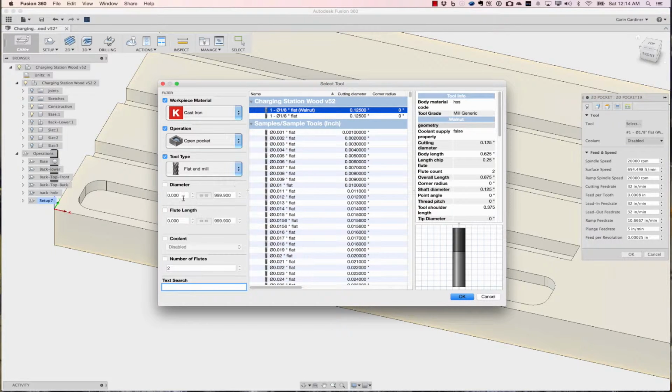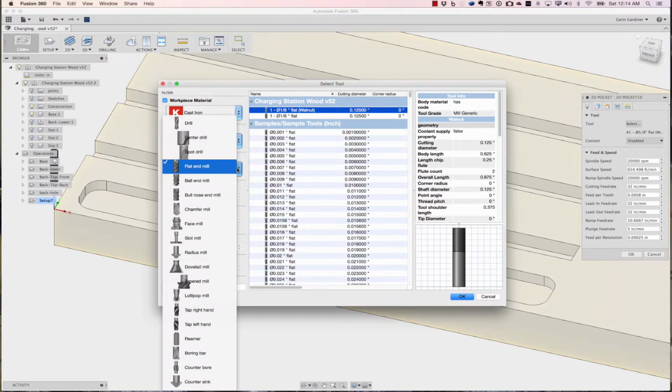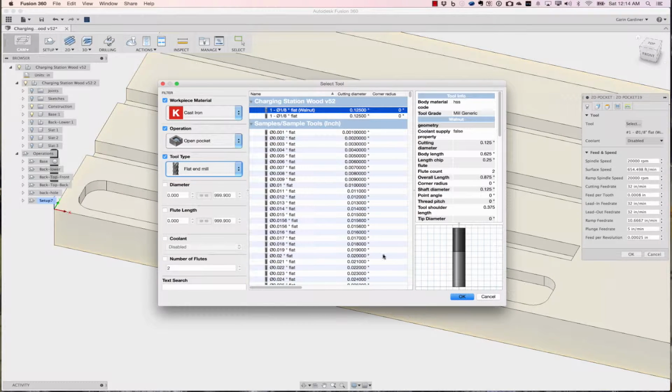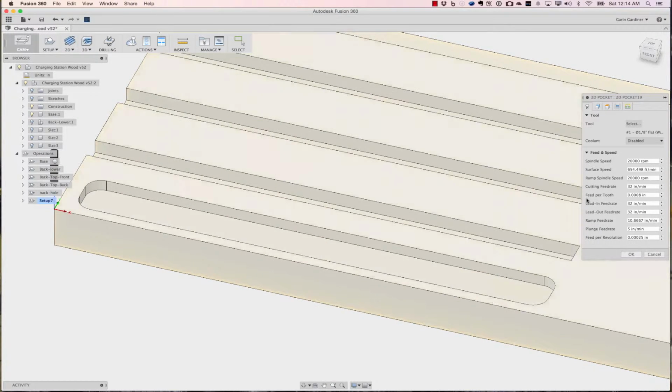And I've already picked a tool, but you can come in here, filter out a diameter, tell it what kind of tool it is. I also have a library that I've created and use, so it has all the things pre-set up for me, which is kind of nice. So I have an eighth inch flat, two fluted bit. And I'll just hit OK, but you'll notice I have all my speeds and feeds. It comes from my library.